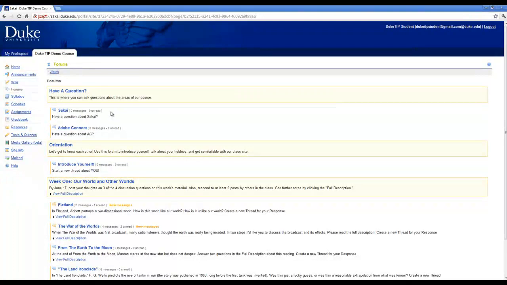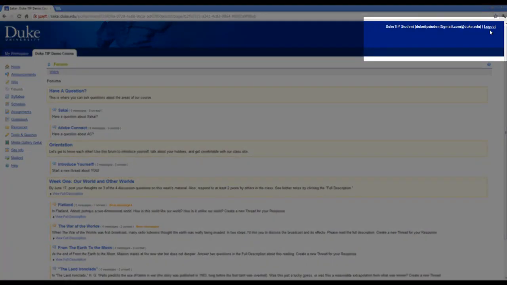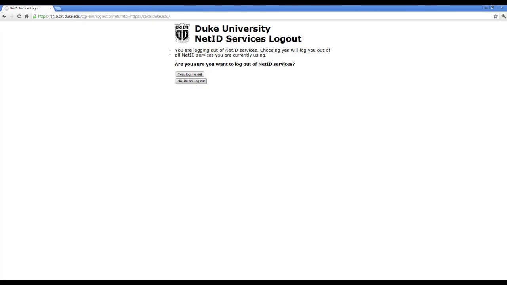When you're finished reading and posting on the discussion forum and you'd like to move to other areas of the course, you can click on those items in the navigation menu. If you'd like to log out of your course, look to the upper right-hand corner of the screen and click Log Out.